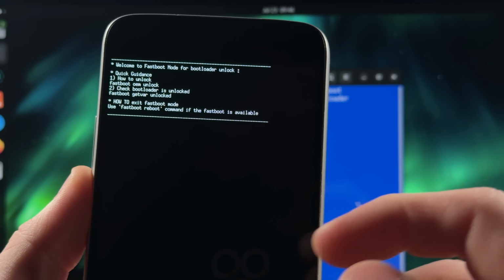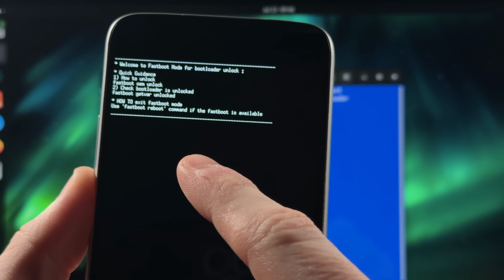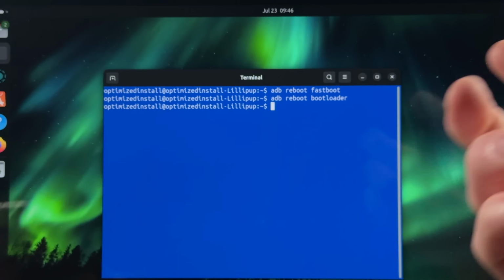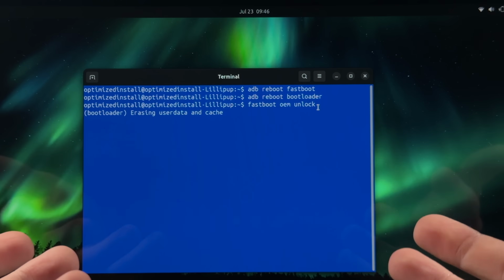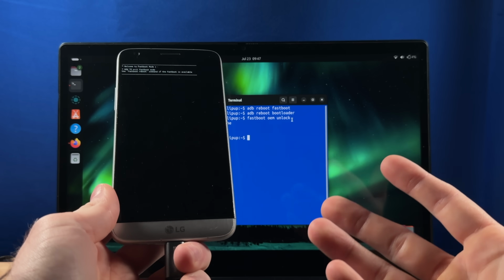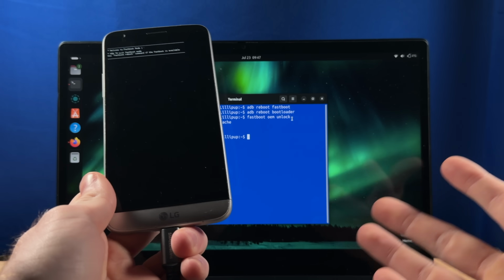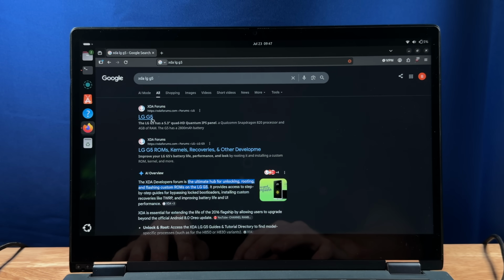That's the only function it has here. Quick guidance, how to unlock. Fastboot OEM unlock. Alright, seems easy enough. Fastboot OEM unlock. What? Okay, wow, it just works just like that. Alright, well, I was expecting this to be like a half-hour ordeal, but it just works. Thank you, man. Now I guess we get to check out XDA and see what they got.